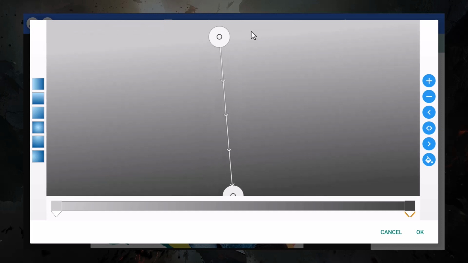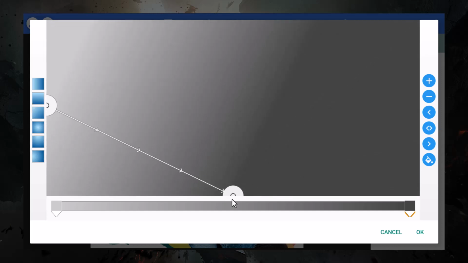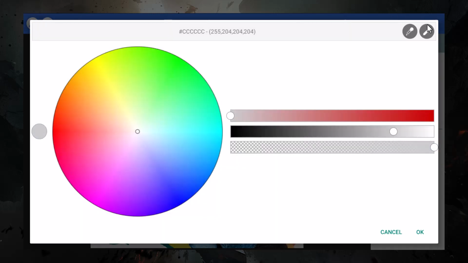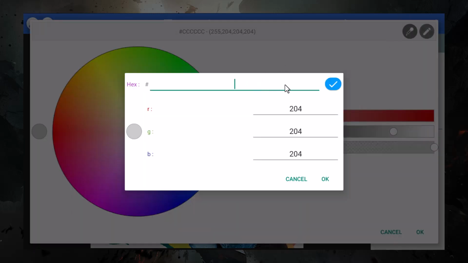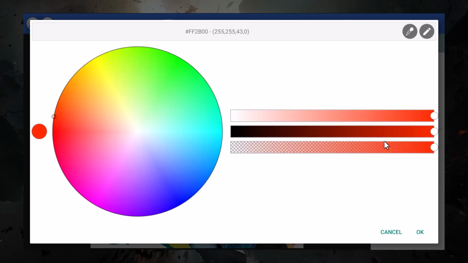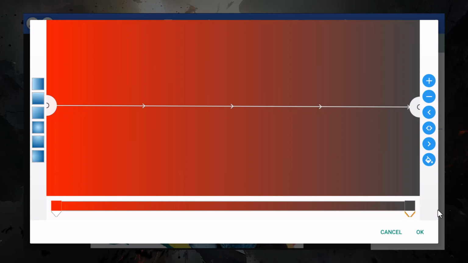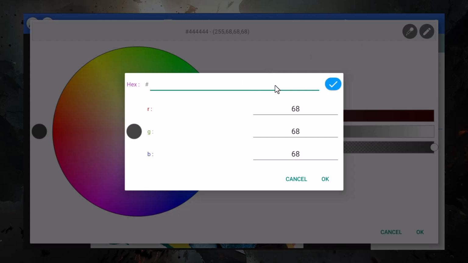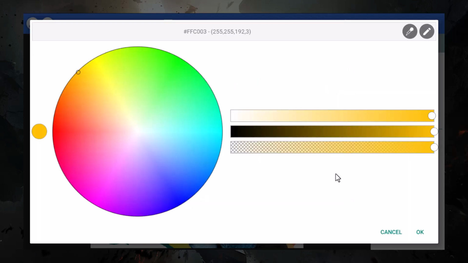If you click on the plus sign, you have something like this. But you want to click and hold on this one, bring it here. This one to bring it here. So this is the color picker. Color handle for this one and the color handle for this one. So I want to choose on the first color handle, then go to color picker. Then I want to input the color code FF2B00. Hit OK, OK, OK. Then go to the second color handle, click on the color picker, edit, then input the color code FFC003. Then it's OK, OK, OK.